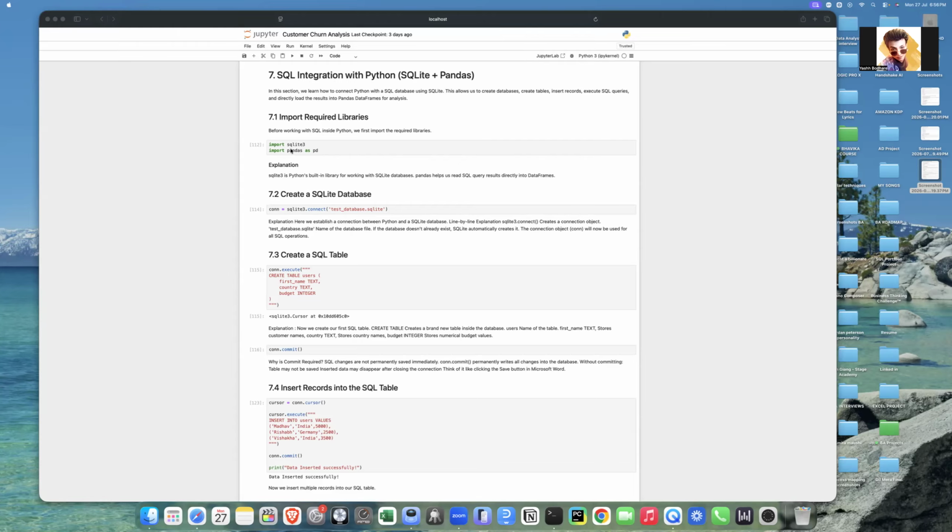The first query, as you can see, is import sqlite3. It basically means import Python's built-in SQLite library. It allows Python to communicate with the SQLite database. And import pandas as pd. This is basically import pandas, and the short form is pd. What do we use it for? We use it to load SQL query results into a DataFrame.